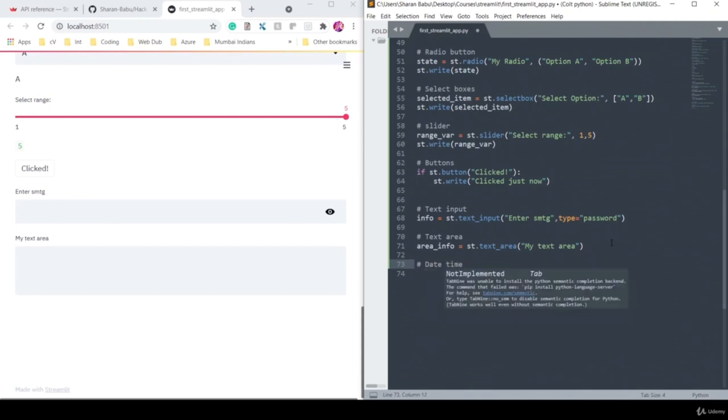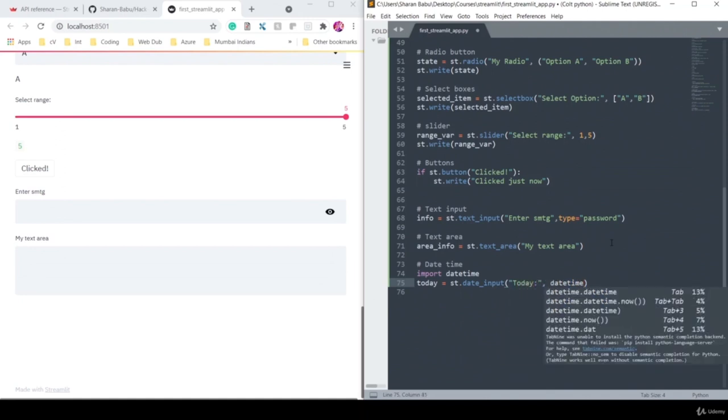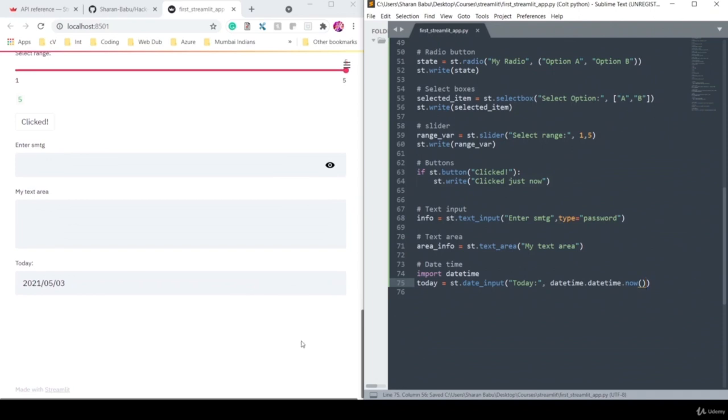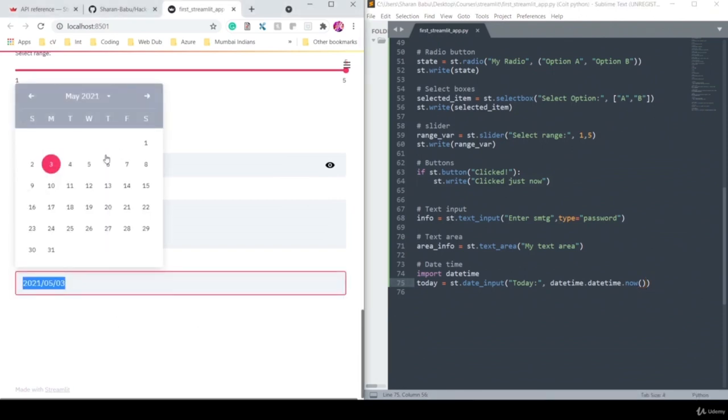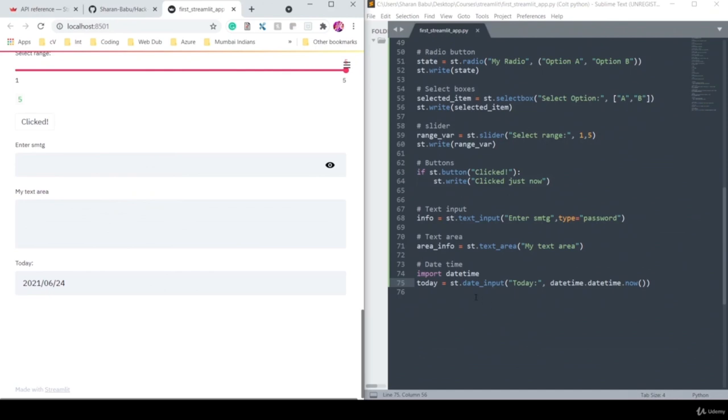Date time input. datetime is an inbuilt library in Python. I'm just going to show how this component works using this library. st.date_input, provide the name, datetime.datetime.now. You don't have to know this. This is not a commonly used function. So this is the date. This also comes inbuilt with the calendar, so you can change the date as per your will. Pretty sweet. Similar to date input, you also have another function called time input. You can feel free to check that out.